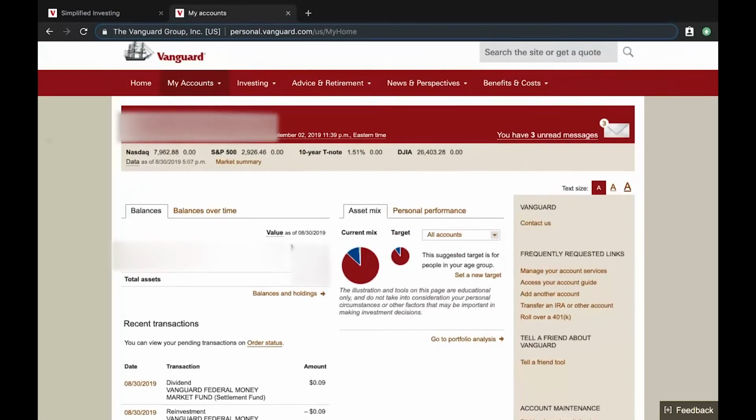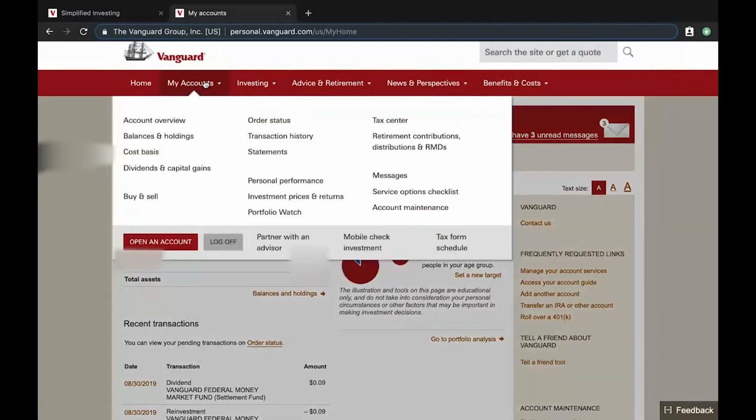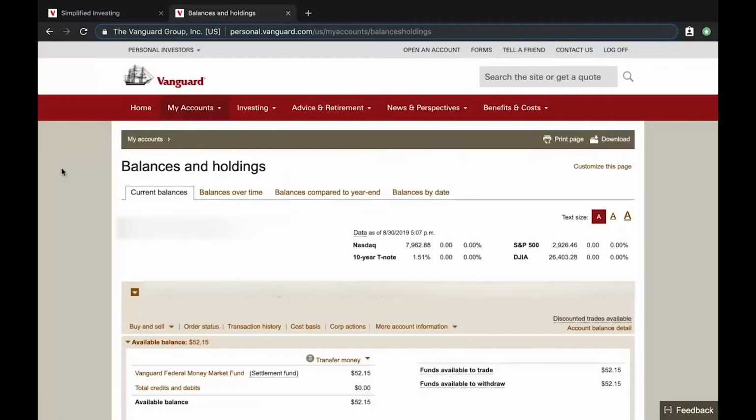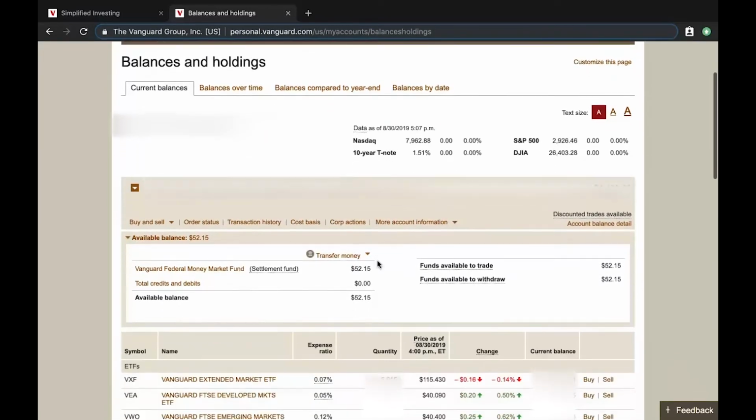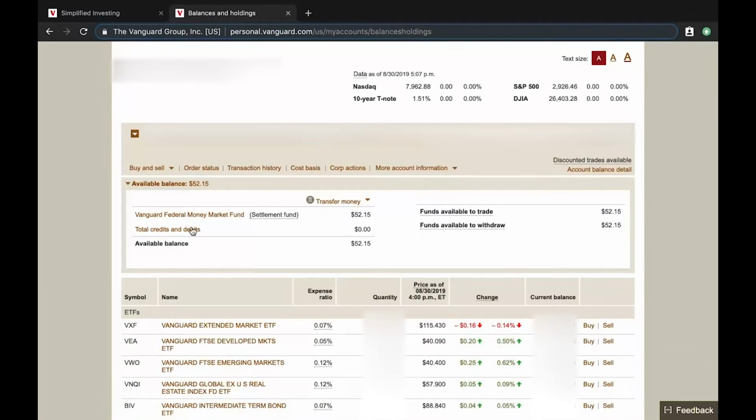One thing that I do want to show you here is if you click on, or if you hover over my accounts, we can go down to balances and holdings, and that'll take us to this page here. Again, you can see the total value of your account, as well as the market information. And then down here, you will see something called Vanguard Federal Money Market Fund. And that is the cash in your account. So you can see that I currently have $52.15 in my account that has not been invested.